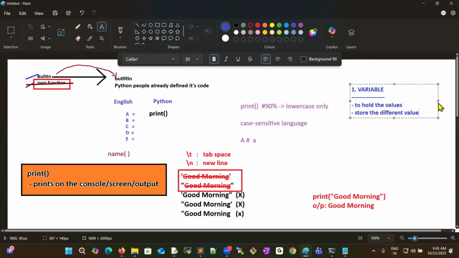Different data types store different values. Different in the sense? Data types. Give some examples, like string, float, number, Boolean. String means writing anything between single or double quotes. A number means any digit.